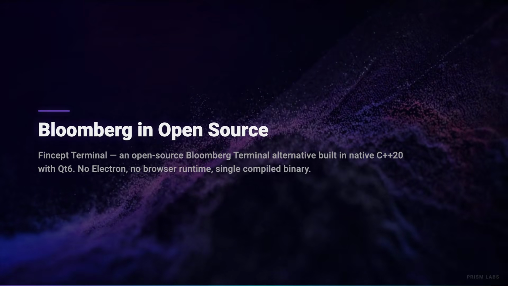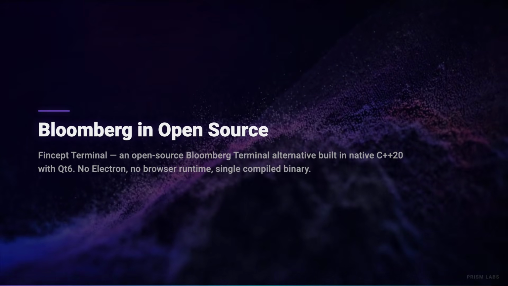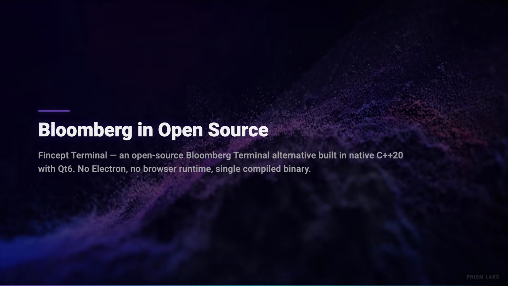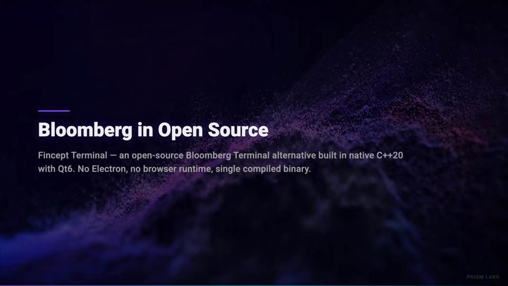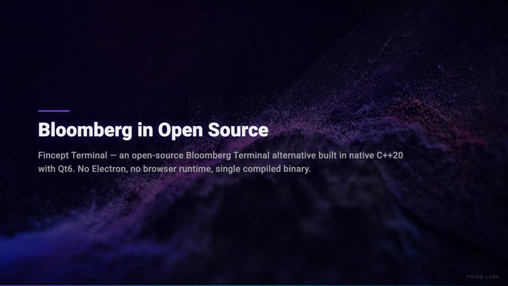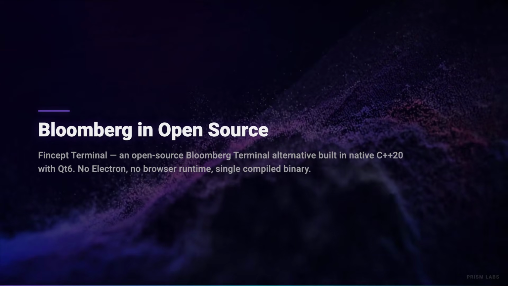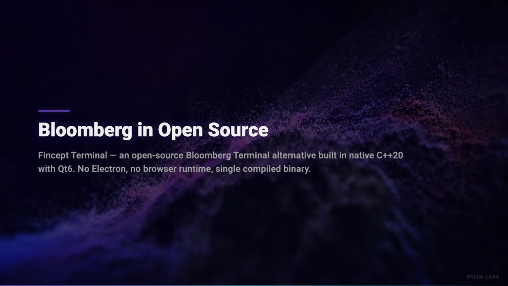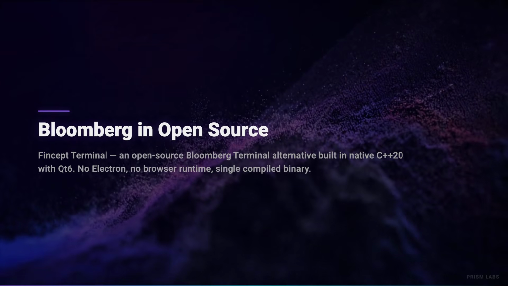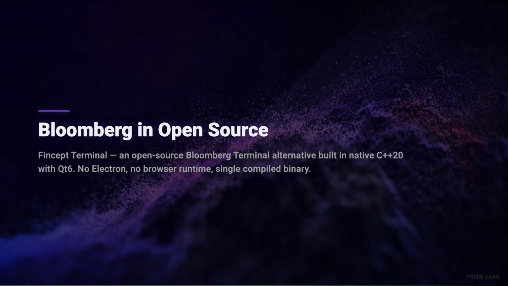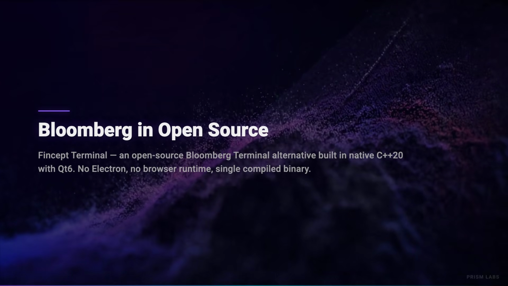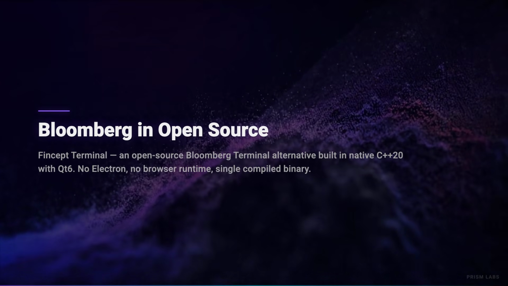Fincept Terminal, an open-source Bloomberg Terminal alternative built in native C++20 with Qt6. No Electron, no browser runtime, single compiled binary. 100 data connectors, 20 AI investor personas, 18 QuantLib modules, real-time crypto trading, and node-based workflow automation. 3,000 stars on GitHub. This is institutional-grade financial analysis without the $25,000 a year Bloomberg subscription.